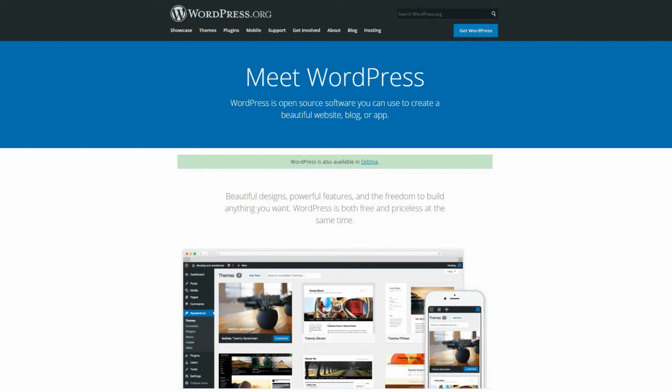WordPress is what's known as a content management system, or CMS. Sounds really technical, but all it really means is it's the framework that holds your website together and basically builds it. So WordPress allows you to change how your website looks, it allows you to add content to it, everything like that. So it's essentially what lets you build a website.